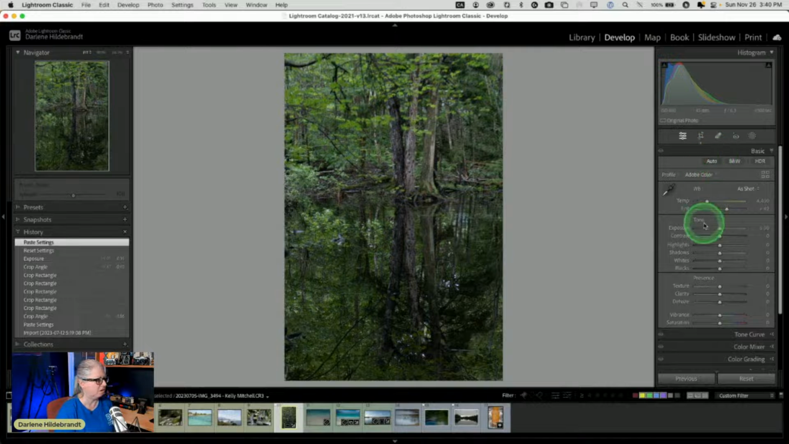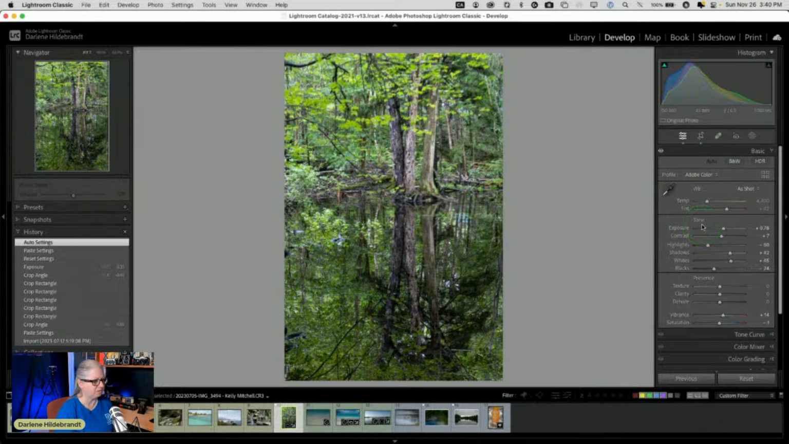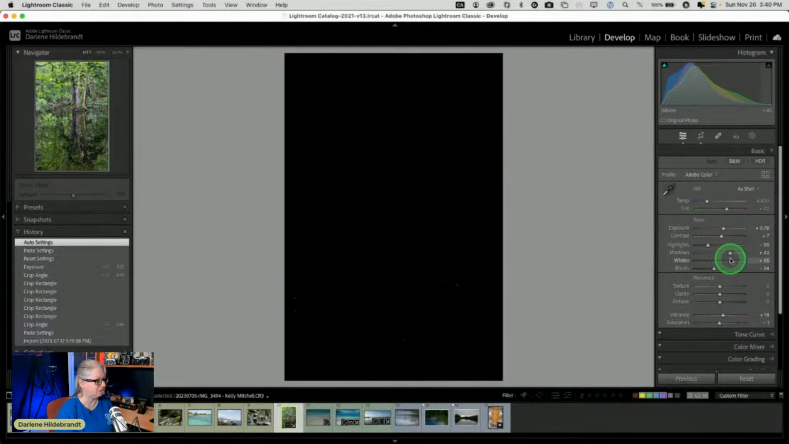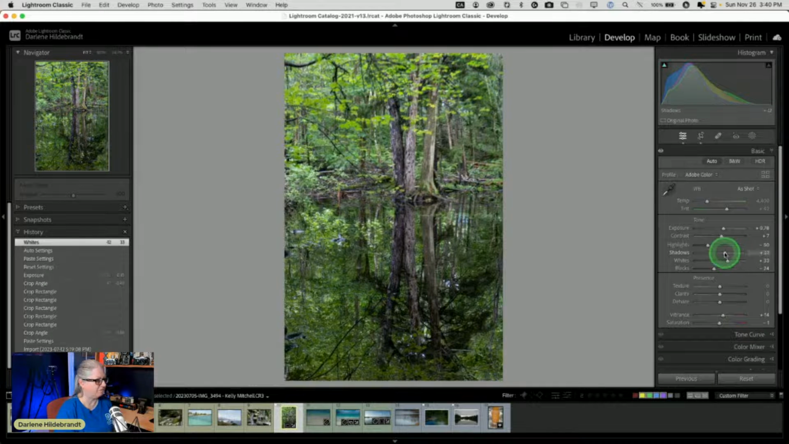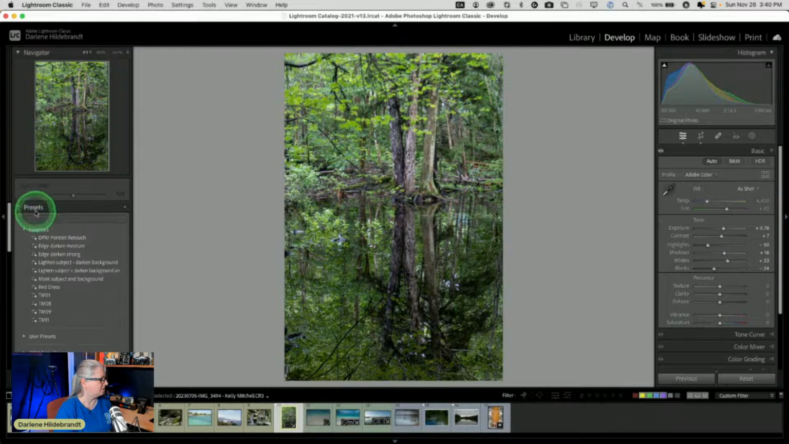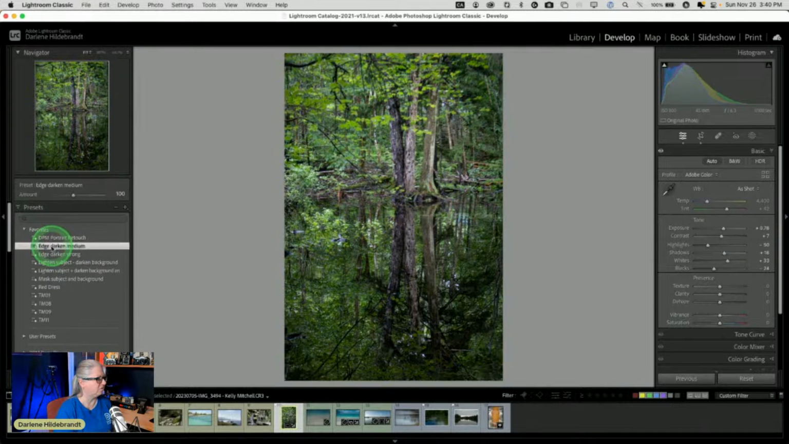Let's just do auto tone here real quickly. And that actually did a pretty decent job. I'll just do a couple of refinements. I always get rid of this vibrance. Let's do a little edge vignette.